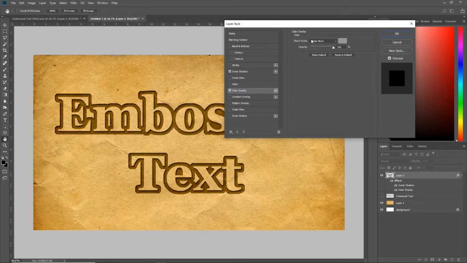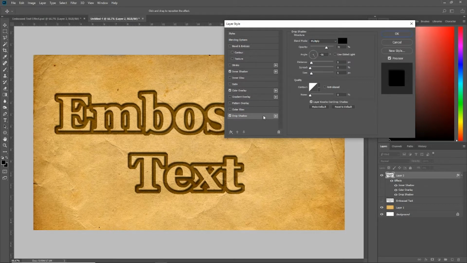Now, when you come back into your color overlay layer style, you want to make sure that your blend mode is set to linear burn. And now you can start to see our embossing is starting to take shape. Now, the next thing that we're going to do is apply a drop shadow to our embossed text. So I'm going to click on drop shadow. You want to make sure the blend mode is set to multiply. Your color, again, is going to be set to black, and you want to make your opacity around 70%.